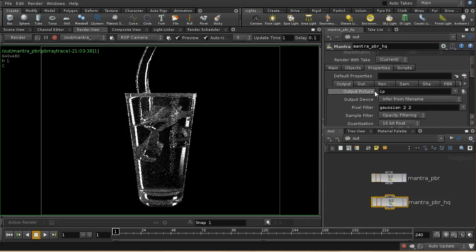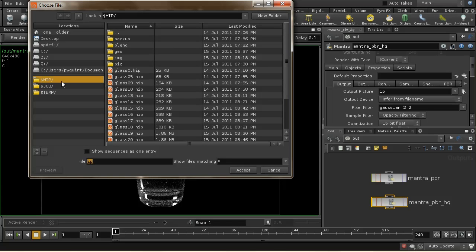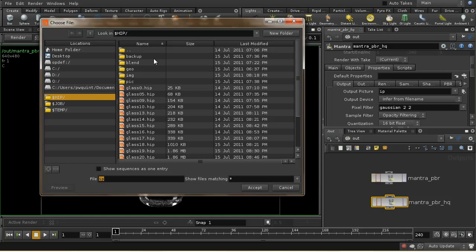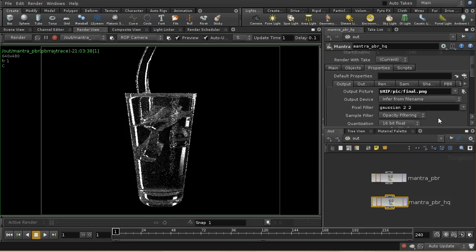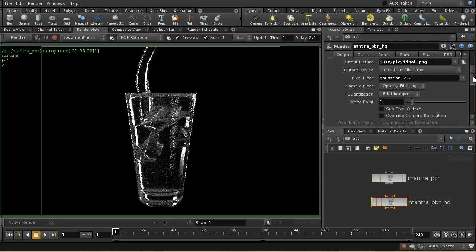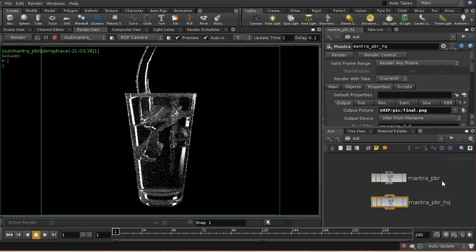And instead of rendering it to the default viewer, I'm going to render it to a file. So I can choose the file. If I click on HIP here, this gives me the directory in which my HIP file is currently stored. And I've got a PIC subdirectory, which I've already created, and I'm going to call it final.png. So let's put that in there. And of course it's going to be an 8-bit integer output. So that's pretty much set up.